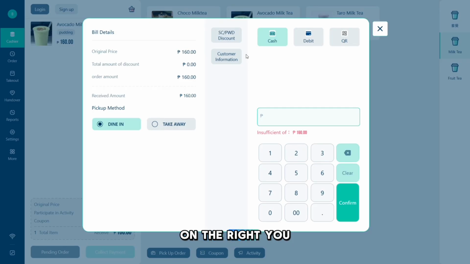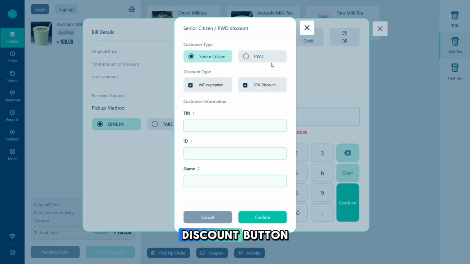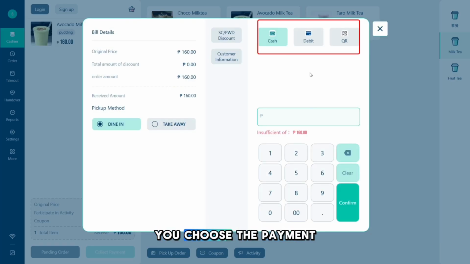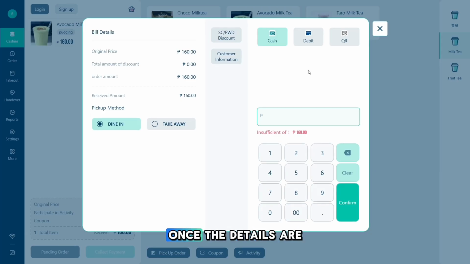On the right, you can apply discounts with the Senior Citizen or Persons with Disability discount button or add customer details through the Customer Information button. This is also where you choose the payment method, whether it's cash, debit, or QR. Once the details are correct, confirm the payment. The receipt will automatically print.